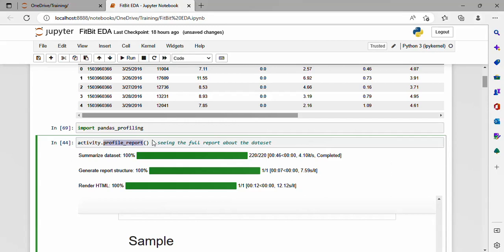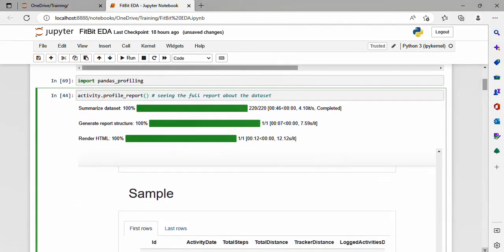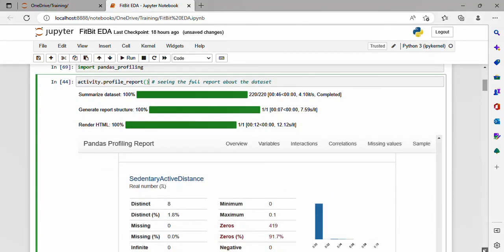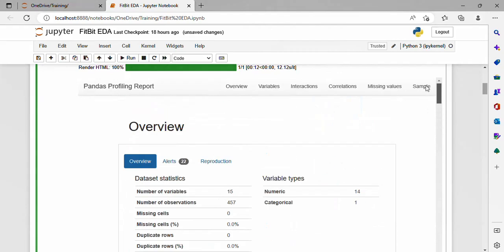If you run this line of code, you can see this kind of beautiful library. This is an HTML report. Here you can see multiple reports. Some reports are useful and some reports are not at all useful. So it's up to you. Based on your requirement, you can consider those kinds of reports.